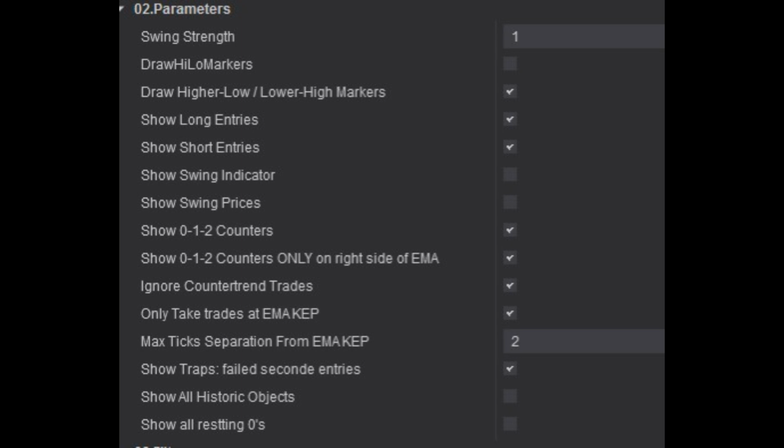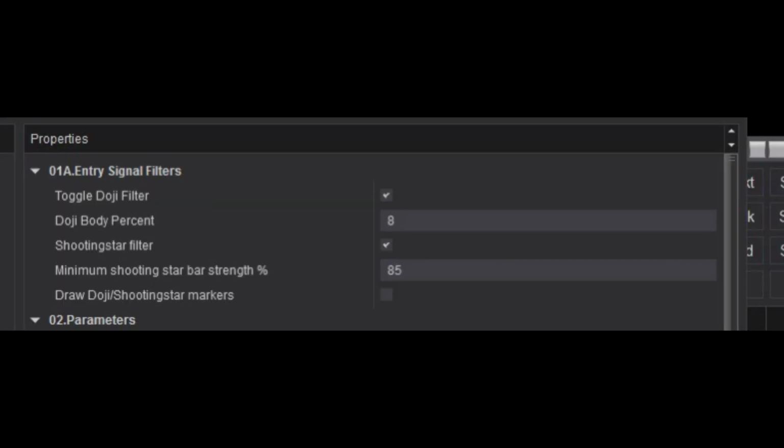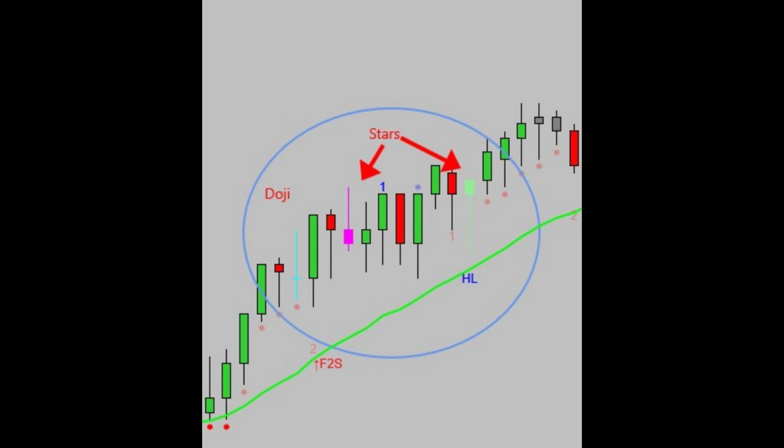For example, you can customize what qualifies as a doji by setting a body size threshold, say 30%. The same applies to shooting stars, defined by body and wick proportions. You control the thresholds that match your trading logic. You can even enable visual arrows to mark dojis and shooting stars. Though not essential, these can add clarity when reviewing or backtesting charts.